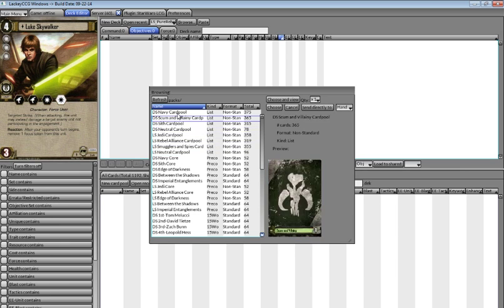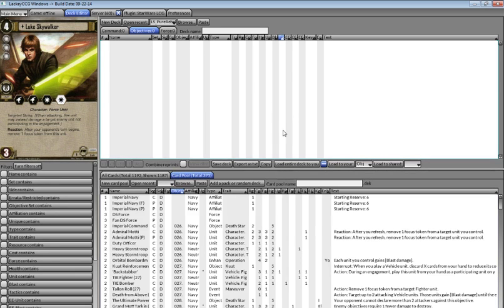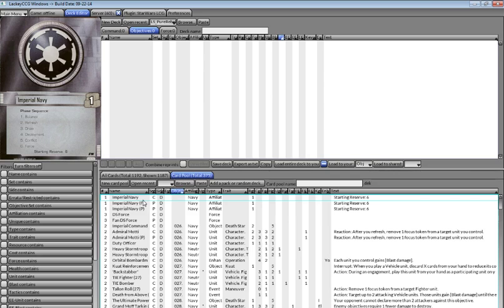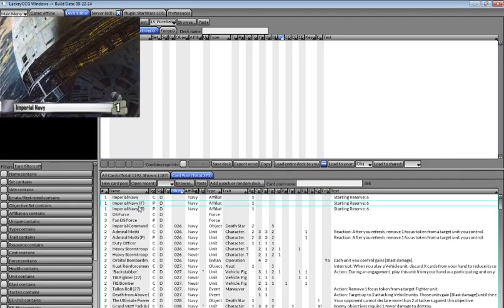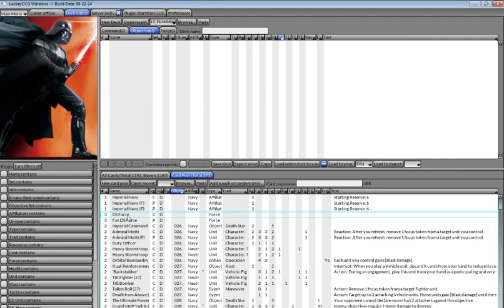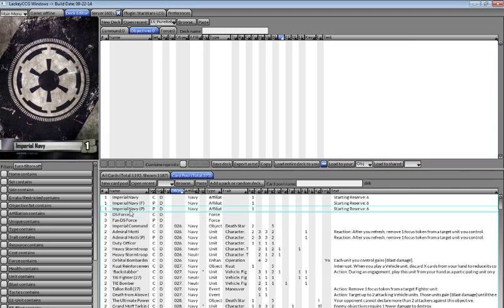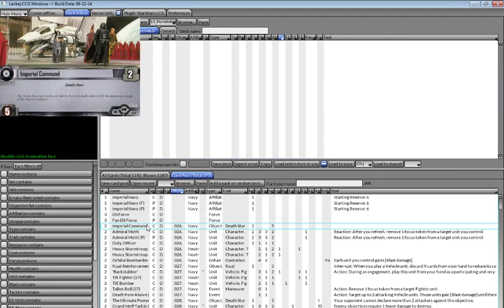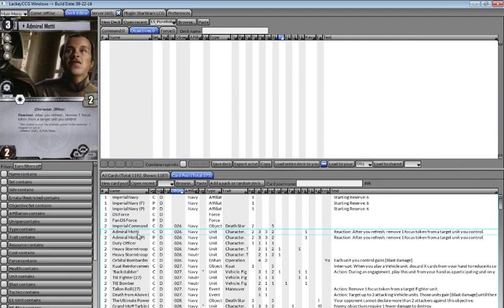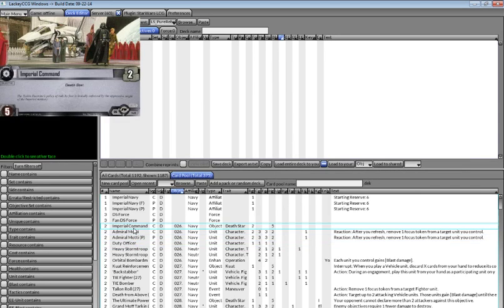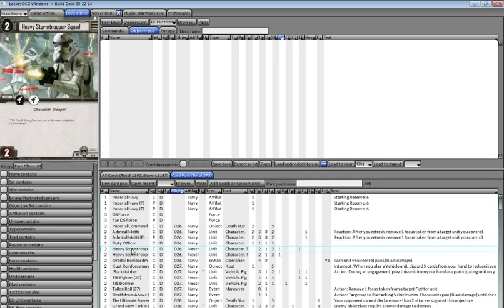These packs, I'll just load the Navy one by choosing here. You'll notice that it has the maximum number of any of these cards that I can have in play. So I can have 3 of the Force cards, 1 of the Navy affiliations, 2 copies of Imperial Command, and these are organized in such a way that you can see all of the cards in the objective set.